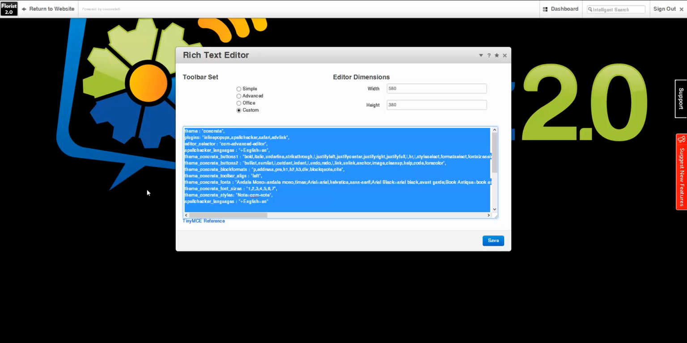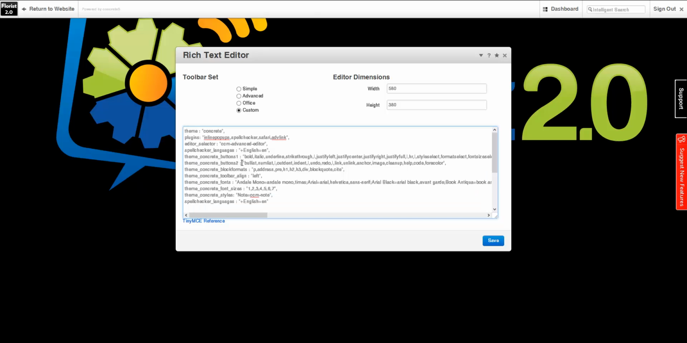I won't spend a lot of time on it because it's just a little feature, but it is something that you can use to simplify or streamline your editing experience within the site. And then anywhere that you are using that editor, you'll have your custom toolbar.